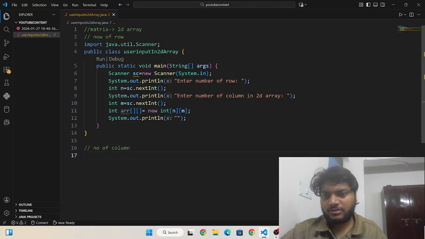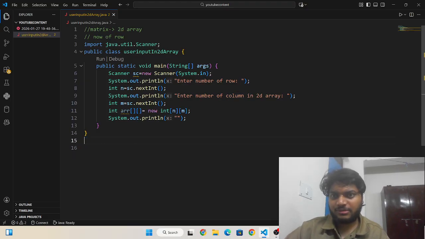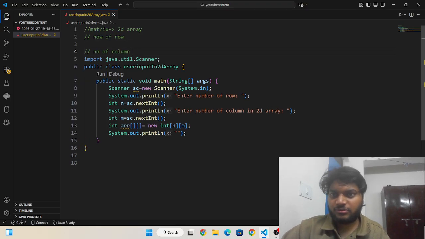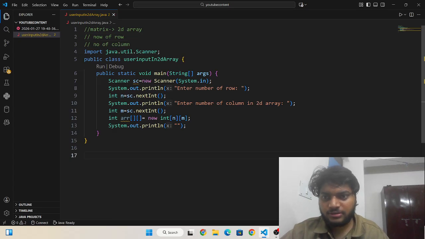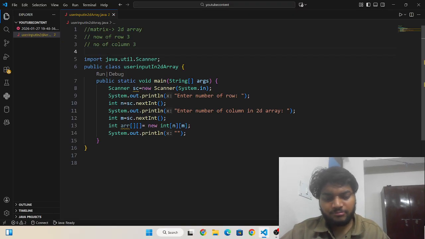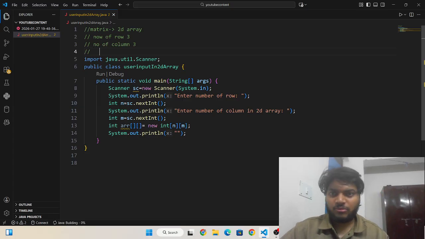Number of rows 3, and columns also 3. Then the matrix will be, I'm creating a matrix having 3 rows and 3 columns, and the elements I'm giving are 1, 2, 3.